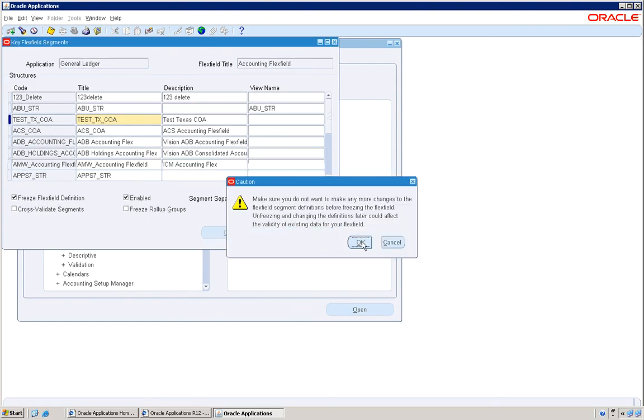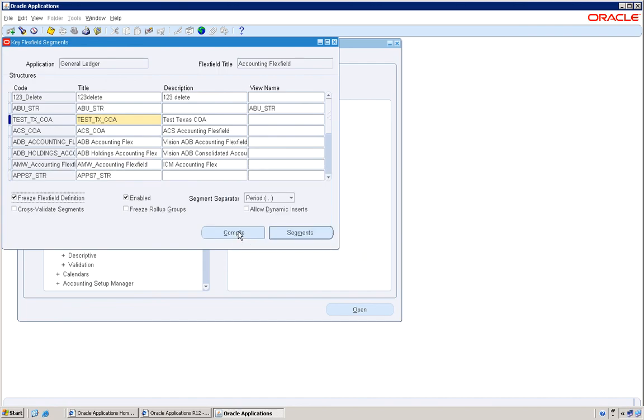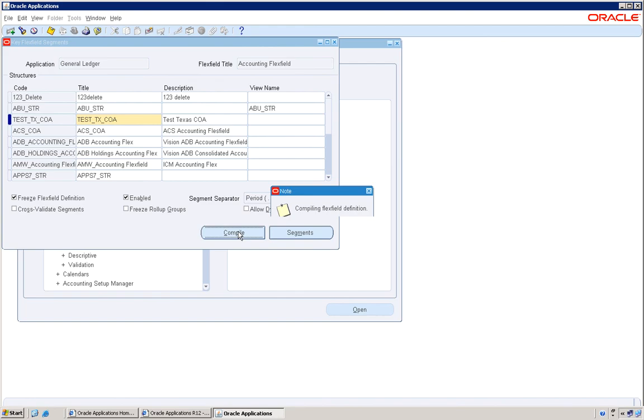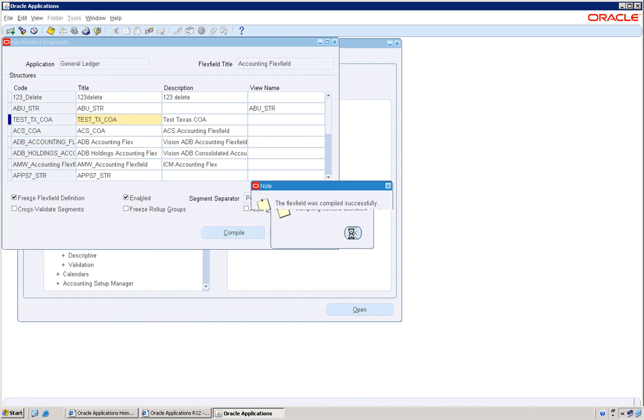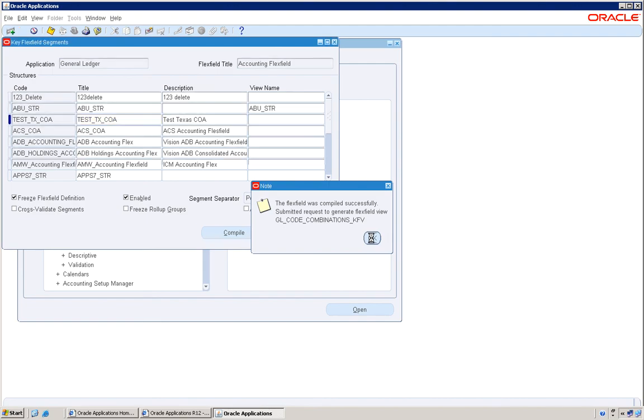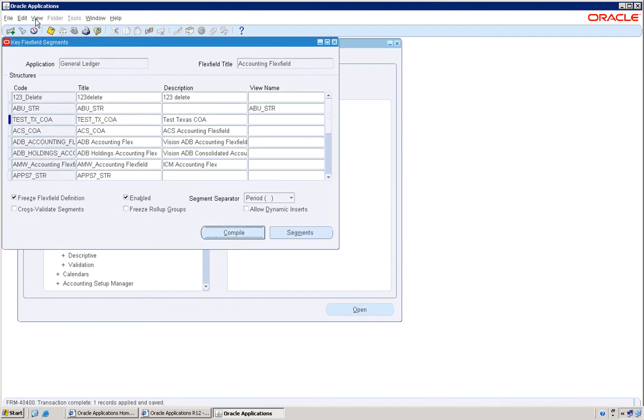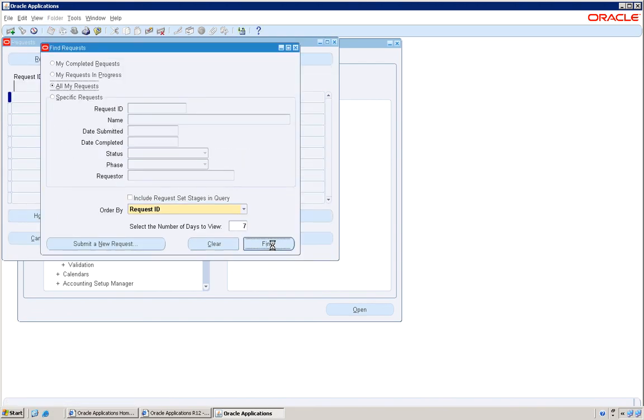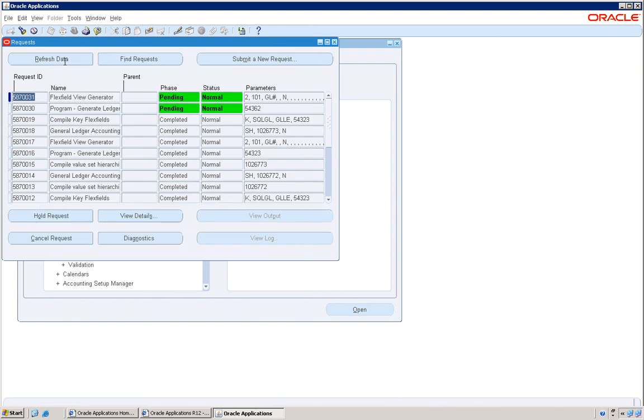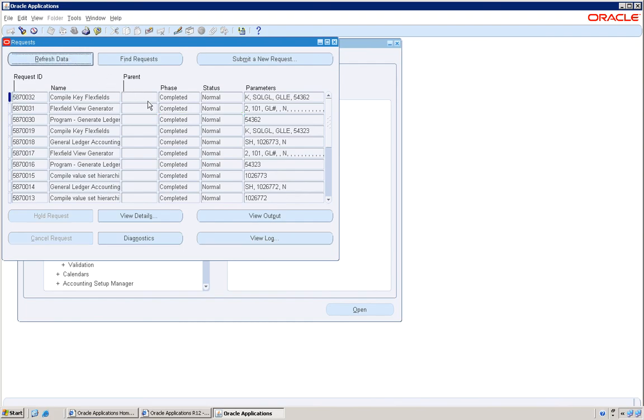Okay, then I will compile it. Compilation of the FlexiField definition. Okay, now my FlexiField has been successfully compiled. Just click on view, request, find. You can see the flex field is being generated. Completed normal. So we have created a flexible field, that is KFF.